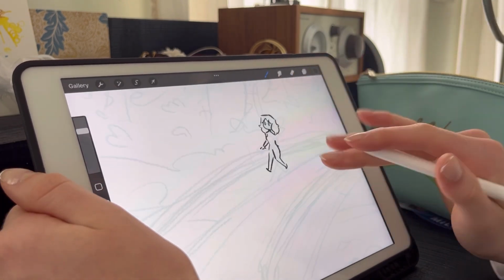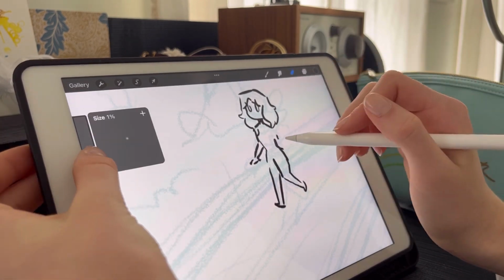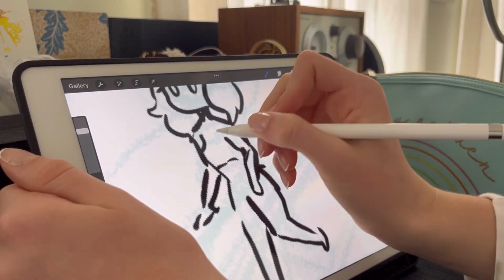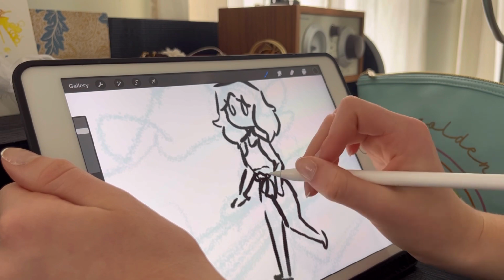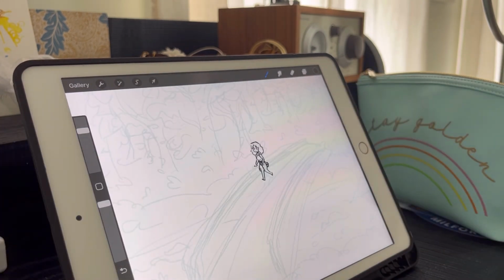So right now I'm doing my line work, and I kind of like to break up the sections so it's not one long line for everything. I just think that it adds some level of detail to it all, and I really like that. It makes it look a little bit messier, so if that's not your vibe, then obviously don't do this, but I'd recommend it if you like a messier art style.